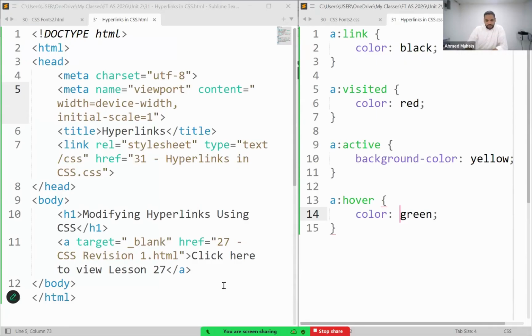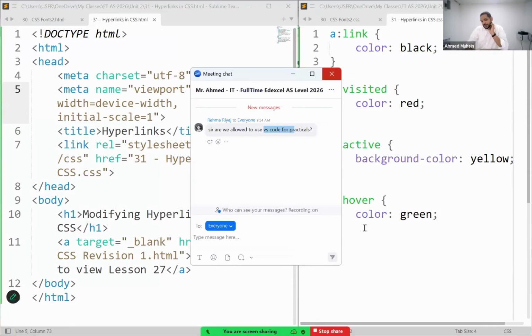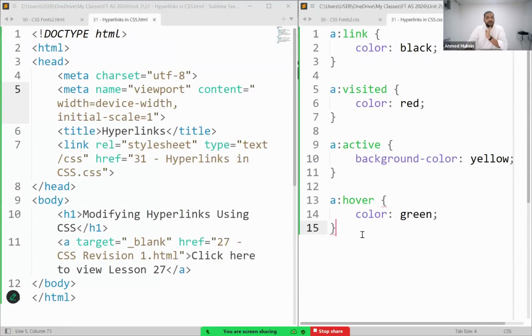Are we allowed to use VS Code? Yes, you can use VS Code. Okay, can you guys try this? This is what we call modifying hyperlinks using CSS.